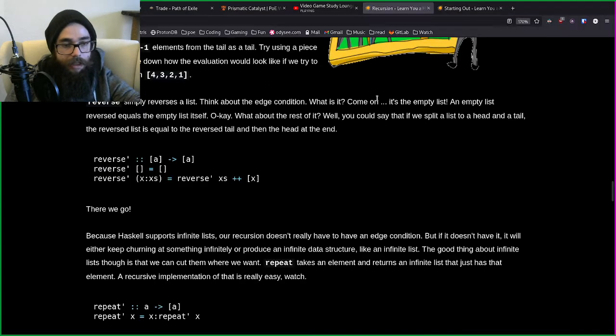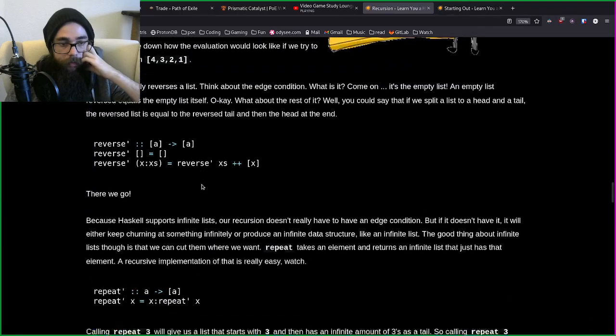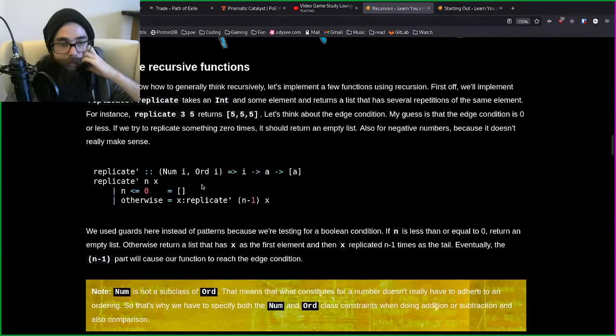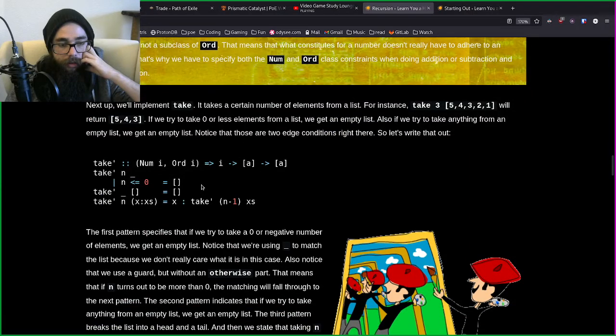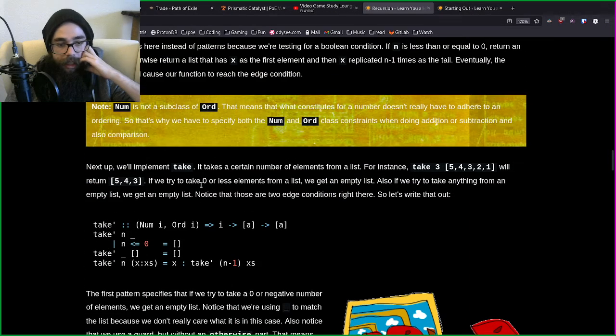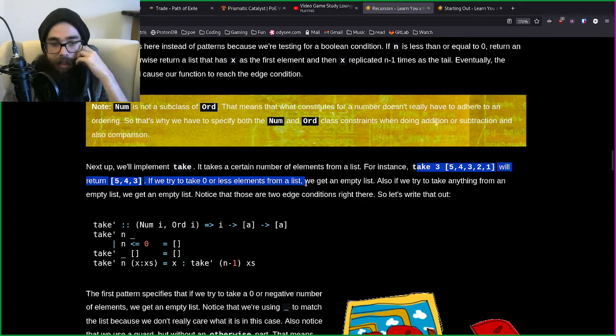Alright, let's see how they did it. Where were we? Here we go. They did it differently, didn't they? Yeah. For instance, take 3 will return 543. If we try to take 0 or less elements from a list, we get an empty list. Exactly, yeah. Also, if we try to take anything from an empty list, we get an empty list. Notice that those things are edge conditions right there. So let's write them out.